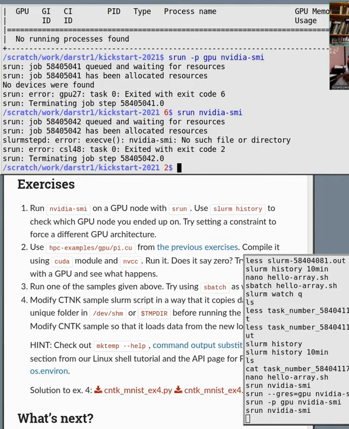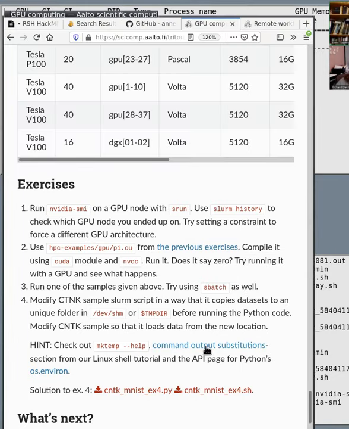Okay, let's move forward. The next step is parallel.